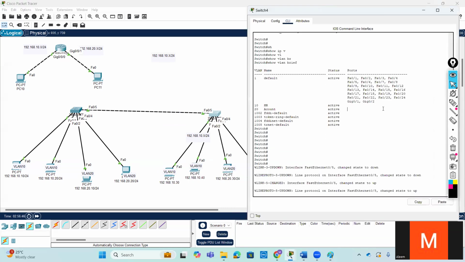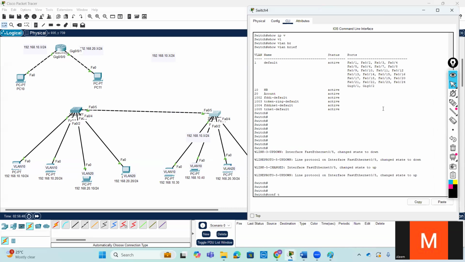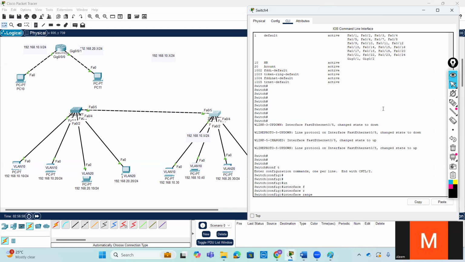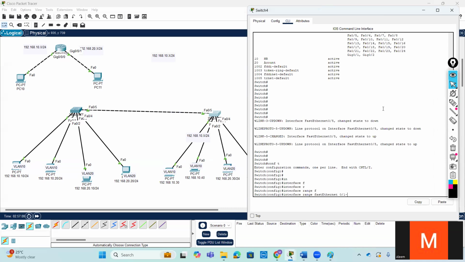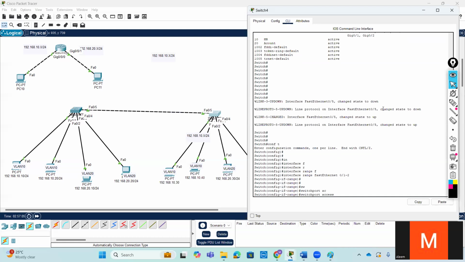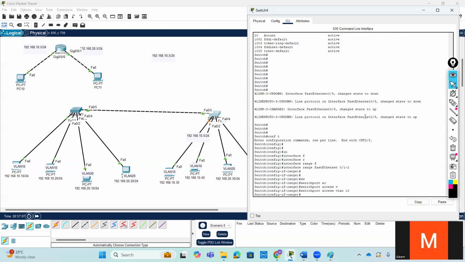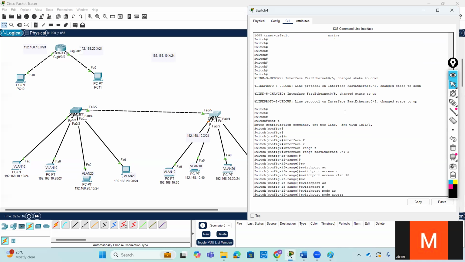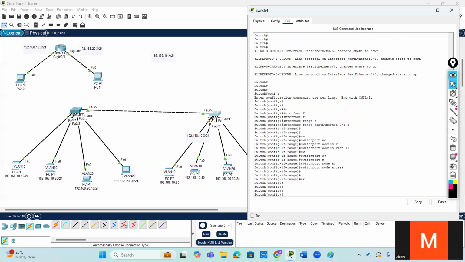I'll take the range command again. Config terminal, interface, sorry, range. We have to use the range command. Range FastEthernet 0/1 to 2 and switch port access VLAN 10. These are under VLAN 10, and switch port mode is access. Exit from here.